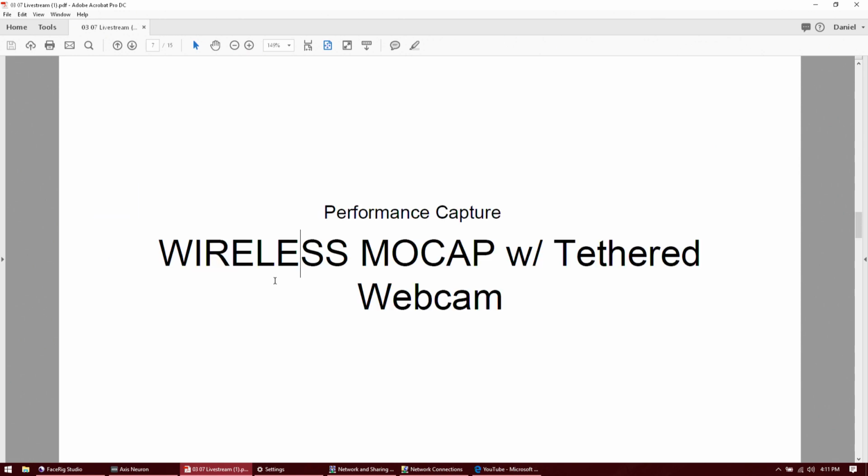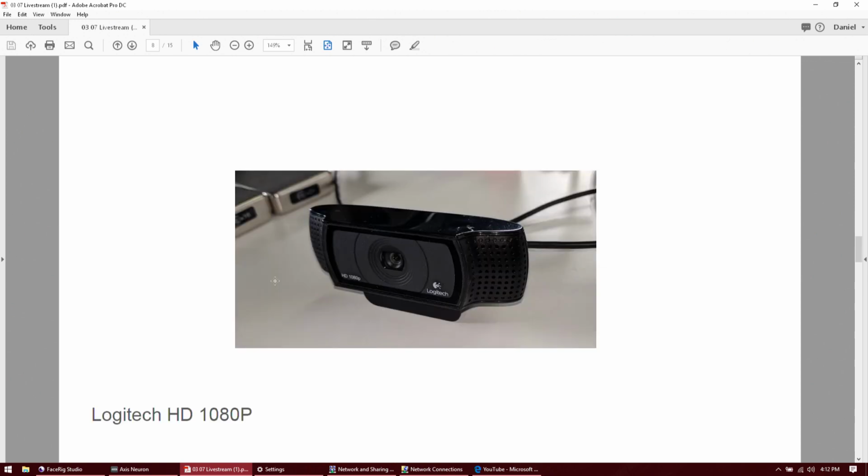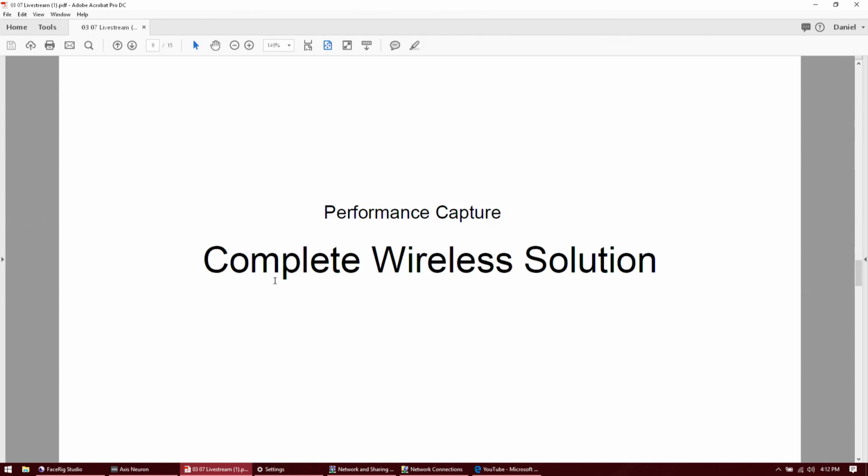So the first portion of the video is going to be talking about performance capture using tethered communication. We can do wireless MOCAP and we can do tethered MOCAP, and most importantly, we're going to be using a tethered webcam. For those users who just purchase a PN32 kit and only purchase the FaceRig software, you can use a tethered webcam as well. Of course, you would need the neck brace, which we also have available on our store. So there's that option as well. So I'll go over how to use that. Again, I'm going to be using Logitech HD 1080p. That's what I have here.